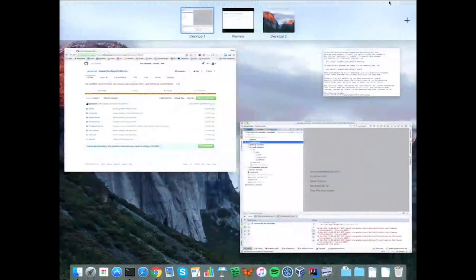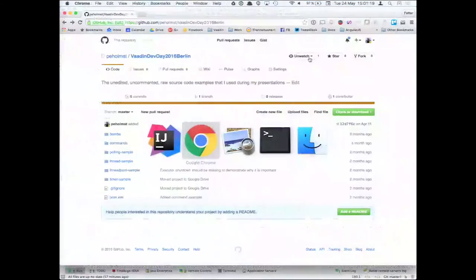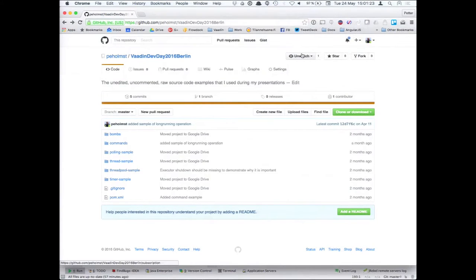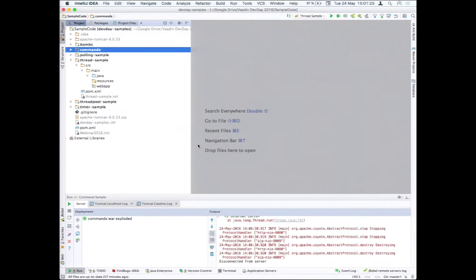By the way, I think I'm going to need to disable my Wi-Fi because for some reason some of my Java tools stop working in this house.